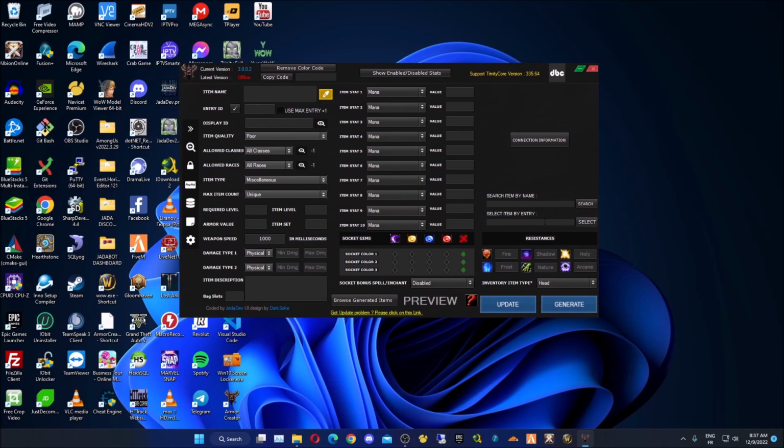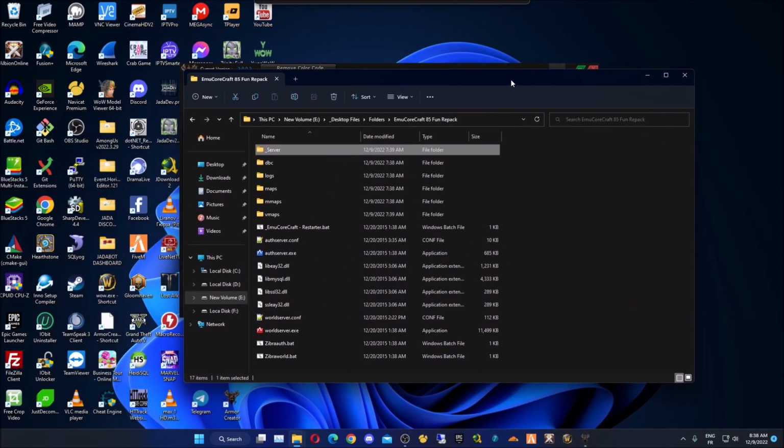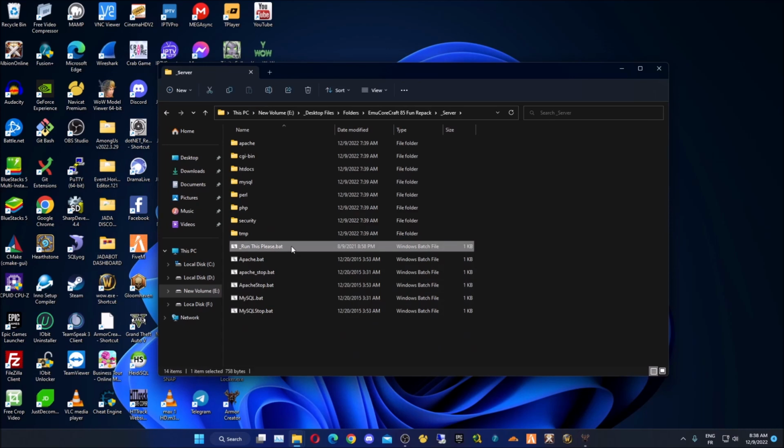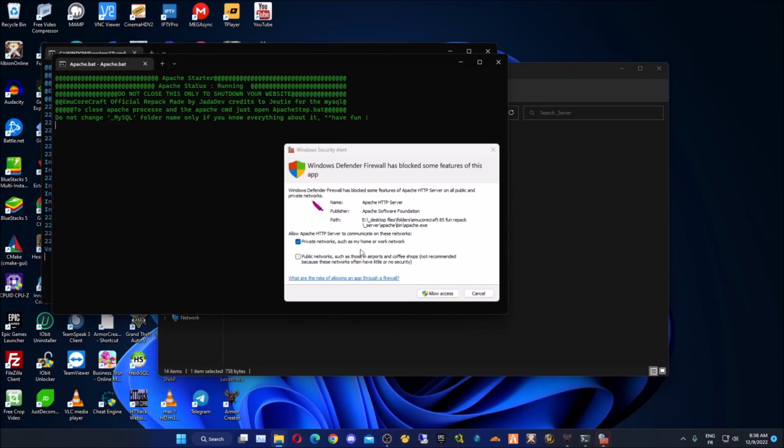You can see here, there's a lot of stuff. If you don't understand anything, it's as simple as you can see here, item name. So here you put the item name you want. I'm going to explain the tool very fast actually by doing an item using my Emu Craft repack. So first thing, of course, you need to have a database. So I'm going to open this one.